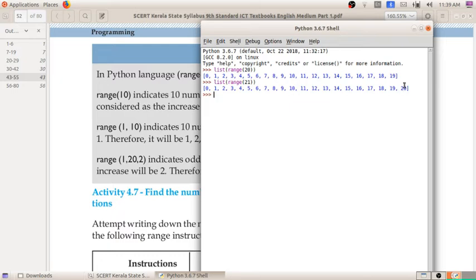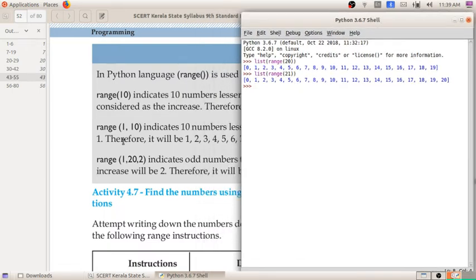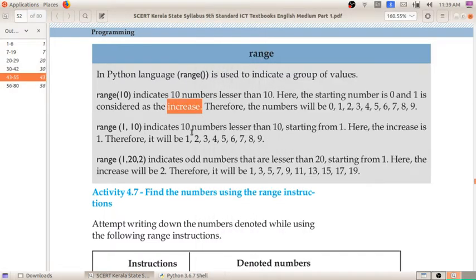So if I don't want 0 to be printed, how can I change this code? Here you can see range of 1, 10 indicates the numbers less than 10 starting from 1. The 0 will not be printed because here the starting value is 1 and the end value is 10. The starting value will always be printed, but the end value, whatever it is, if it is 20 or 30, will not be printed. The one number less than that end value will be printed here. So we can check here how it will be like.